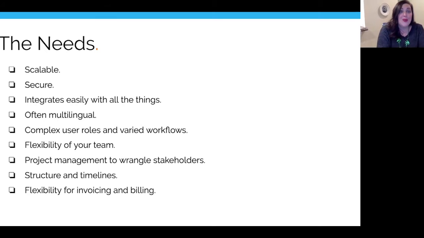Oftentimes clients too are going to need your project management expertise to wrangle their team. We talked about this a little bit in facilitating, right? You use that. That's a strong asset to have when you can say, hey, we can get your team to come together to make decisions to move forward. That includes having structure for the project and also having strict timelines.